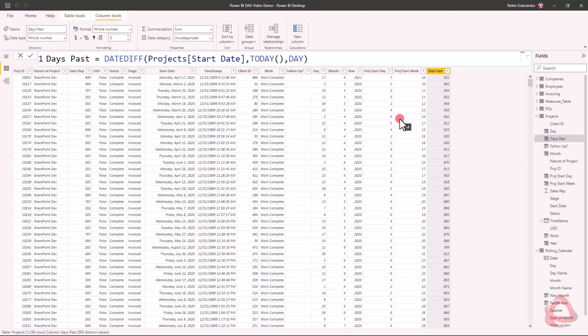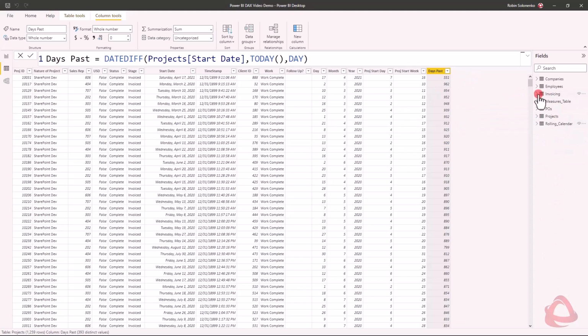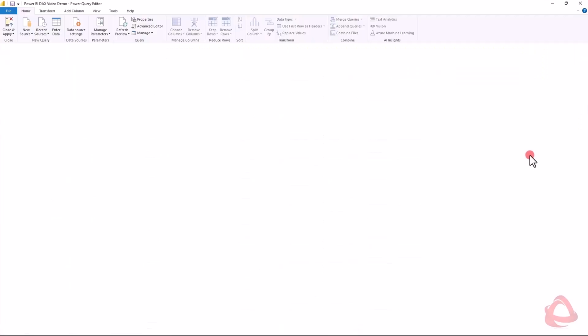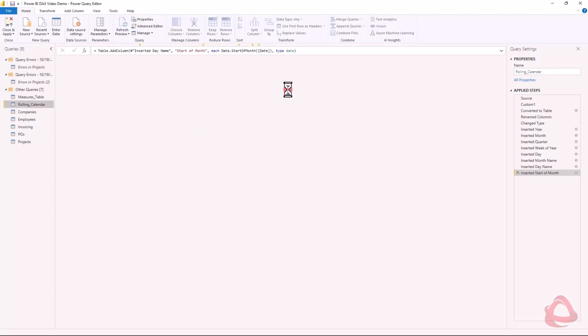Okay. What I want to do though is go back into the Power Query editor on the rolling calendar, because I want to show you just a couple other features that are there. So right click on your rolling calendar and edit query. Give it a second.